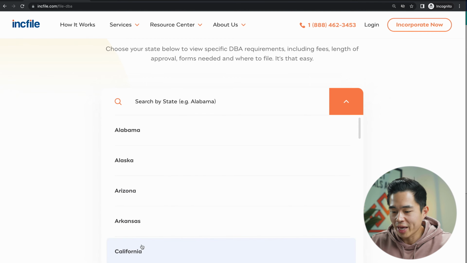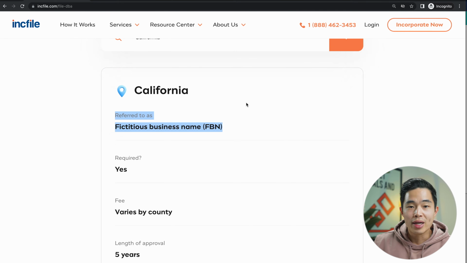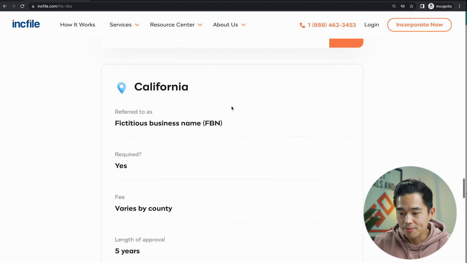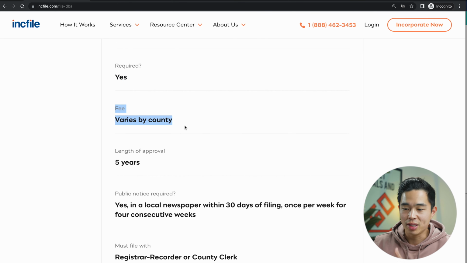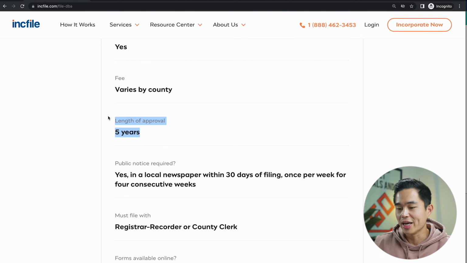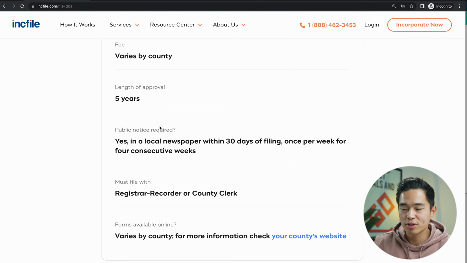For example, if we search up California, you can see it's actually referred to as a fictitious business name in this state. These are required if you're doing business as a different name. The fees are going to vary by the county. Like we mentioned earlier, it lasts for 5 years. And yes, a public notice is required.